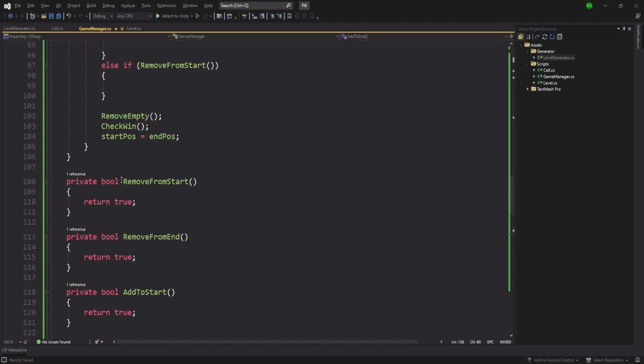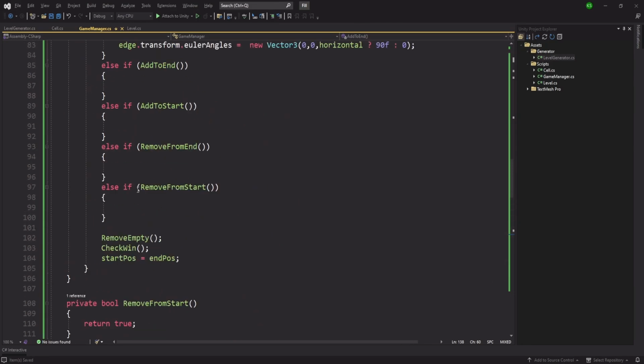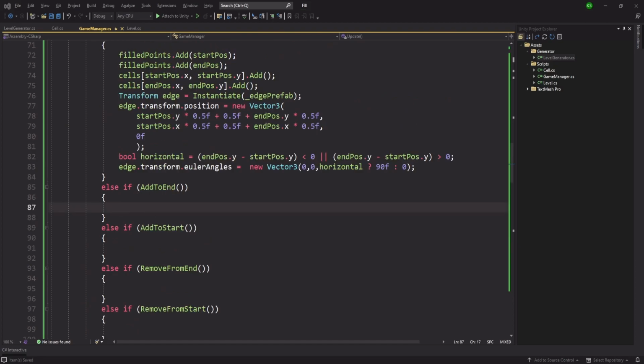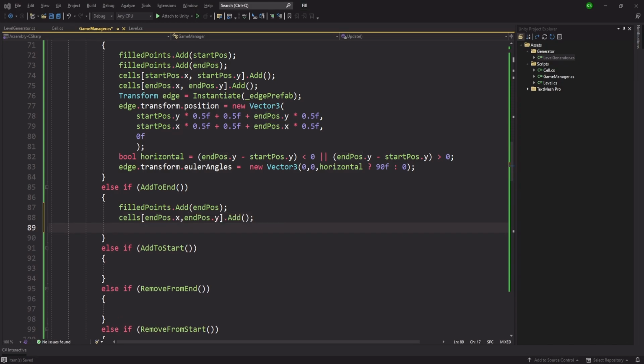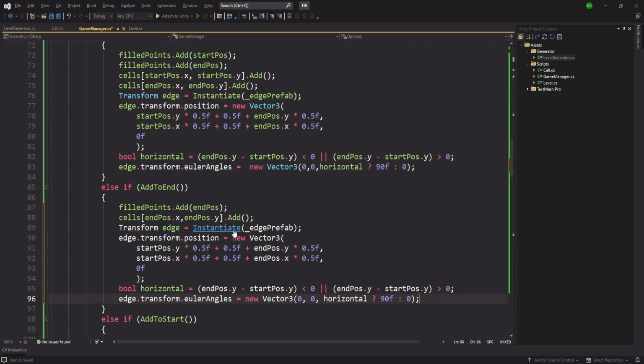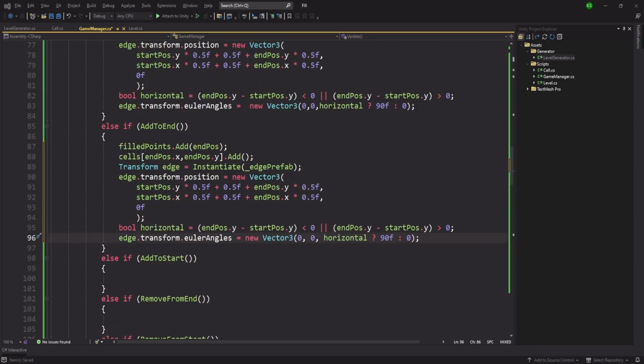And what we are going to do when we are adding to the end: we are going to add our end position to our filled points, and after that our endPos.x and endPos.y is going to be added, and we need to create our edge. So edge is going to be instantiate, and everything else is going to be similar.